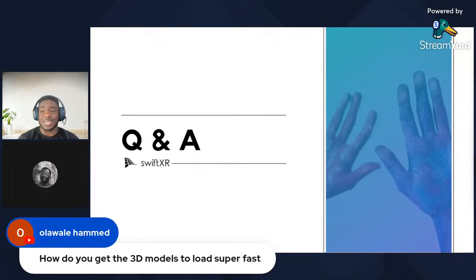But once again, it's very important to note that when you're working with 3D on the internet, you have to be as careful as possible, especially about the sizes of your 3D models. You want your websites to load as fast as possible. But with SwiftXR, most of the 3D processing and optimization is done automatically for you, which is a very good thing.